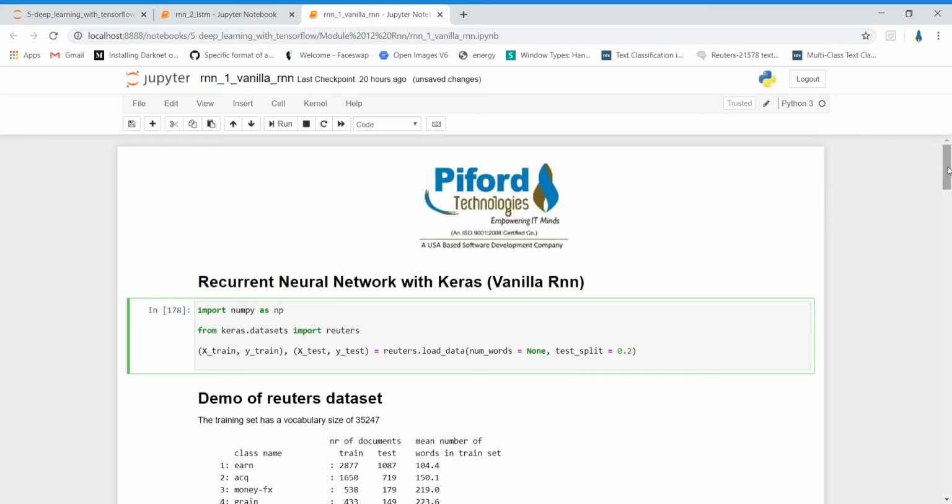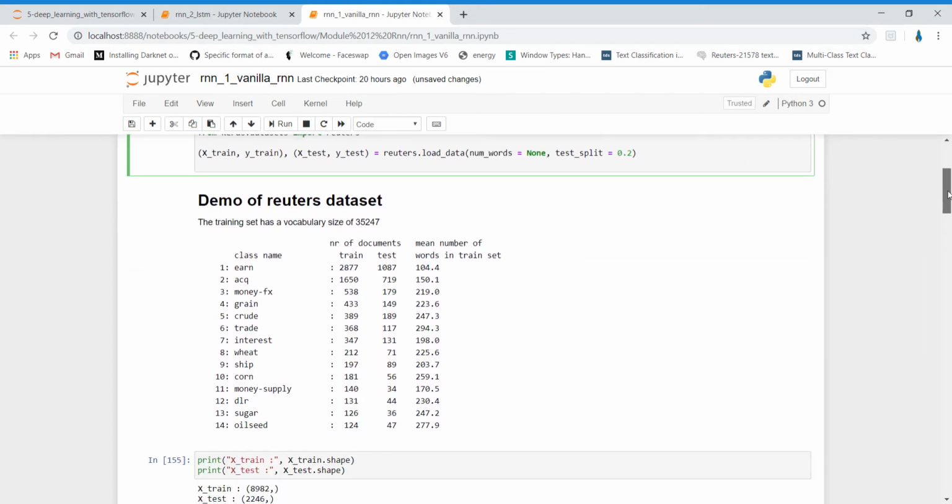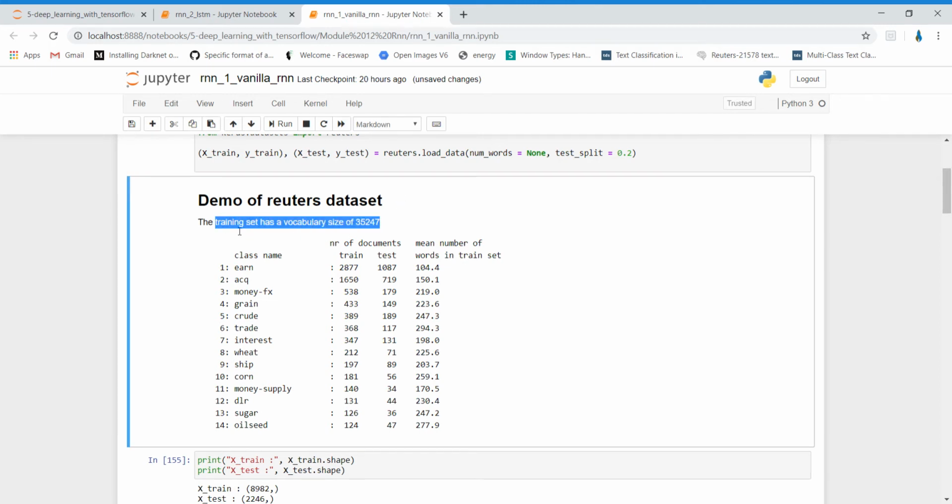Now let's see a demo of the dataset. Let me first explain what this Reuters dataset is exactly. In this Reuters dataset, the vocabulary size in the training set is 35,247. This simply means in the training dataset alone, we have 35,247 different words. And these are the classes.